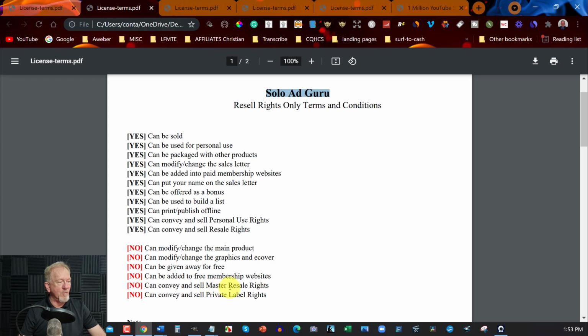It can't convey or sell master resale rights, and you cannot convey or sell private label rights. So this one is called resale rights only, terms and conditions. Okay, so be aware that's this one, the resale rights only. So let's go and have a look at the next one.